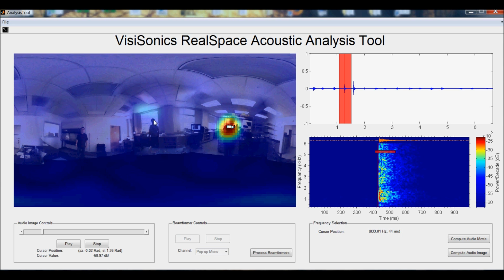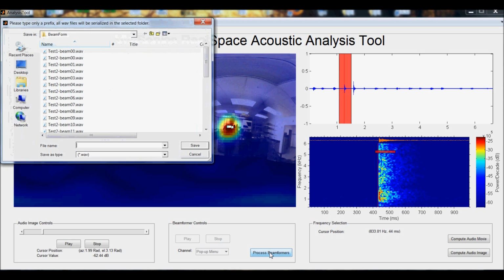I can add additional virtual microphones by left-clicking in the image. And I can remove virtual microphones by right-clicking them. Once I have a region of interest, I can then click on Process Beamformers. I'm prompted to provide a prefix for the wave files that will be saved. I'll call this Test 6.